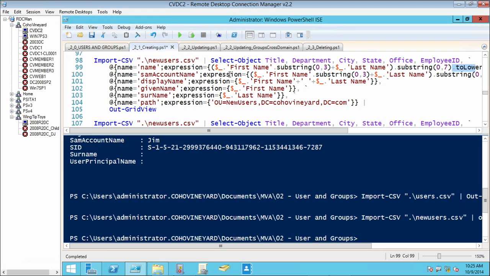Now, if it were really, really real world, you would have to do some name checking to make sure it doesn't already exist. Right. Yeah. But this works for today. So then I've got display name. I want to add the first name and the last name together. I've got given name, which is really first name. Surname, which is really last name. So I'm renaming those, and then I'm telling it which OU to stick these new users into.